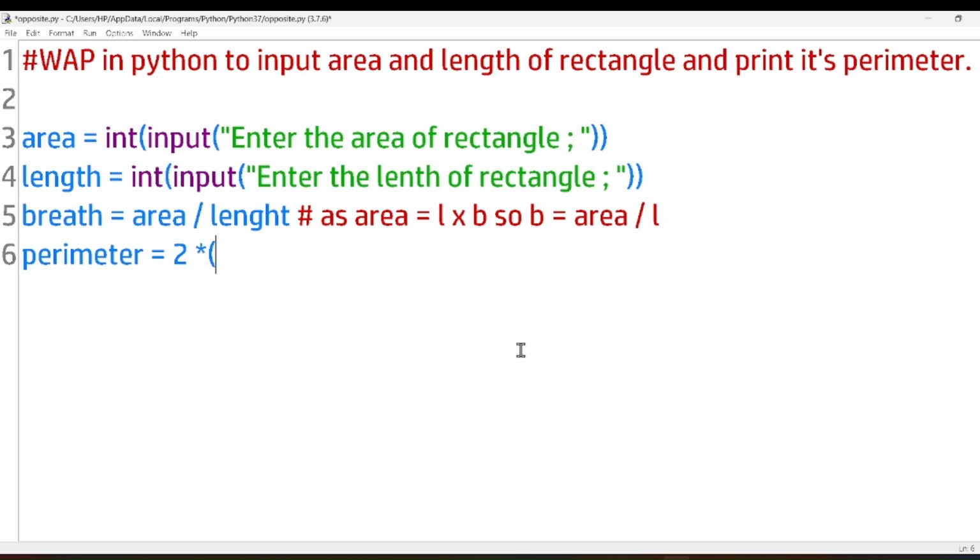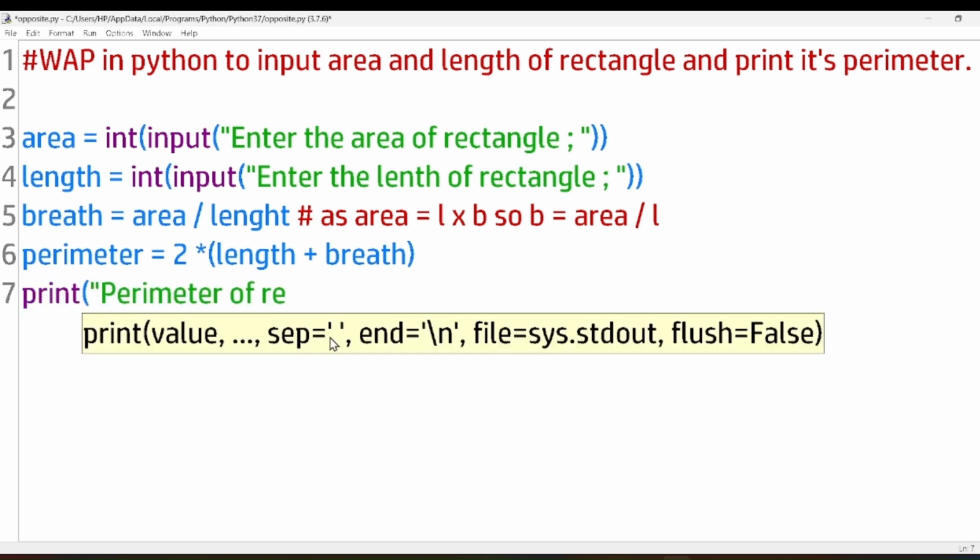So I will write here 2 into length into plus breadth. This will calculate the value of perimeter and store it in the variable named perimeter. So we will write here print perimeter of rectangle equals to.